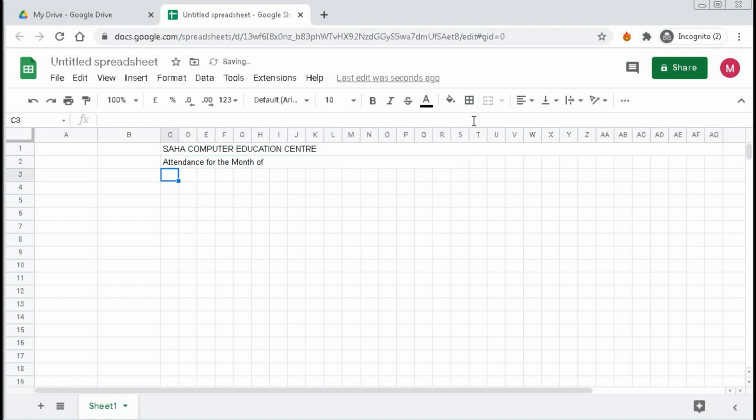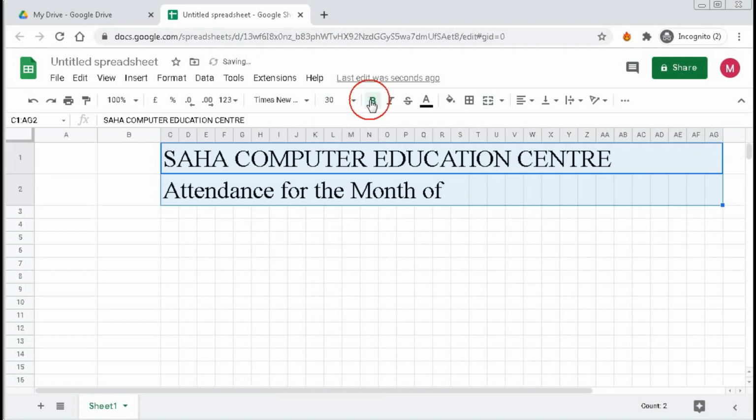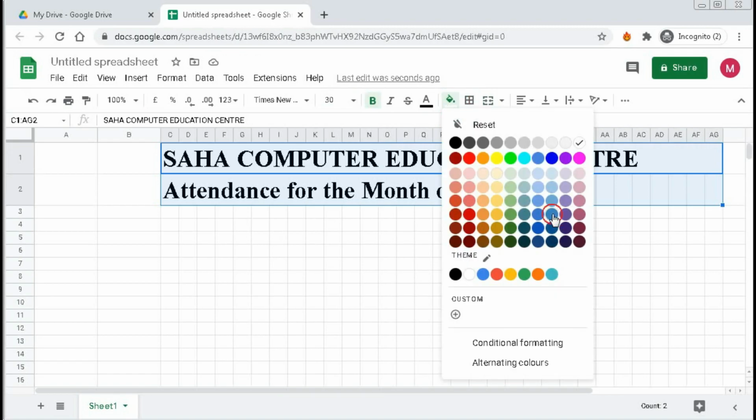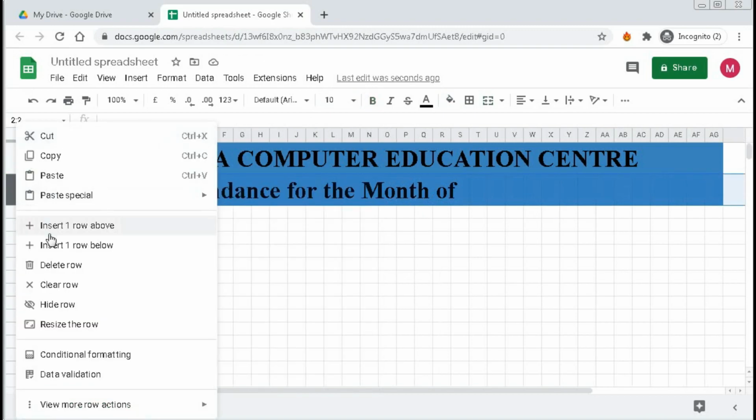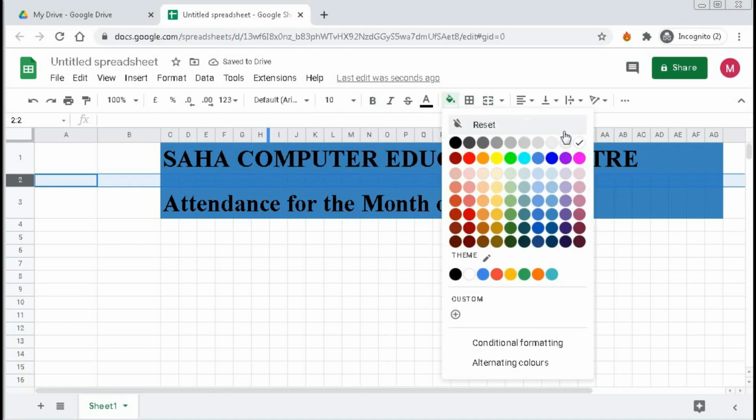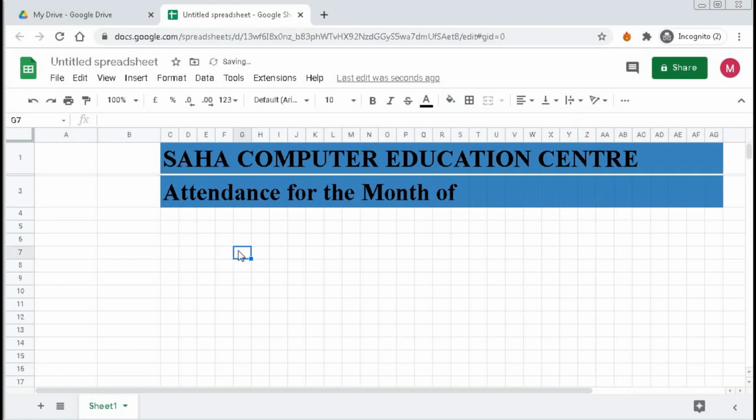of. So select these two, select the font as Times New Roman, font size as 30, make it bold and select the color, this one. And to separate these two, we can insert a new row and make its row color white and reduce the row height so that it looks good. Now we select 1, 2, 3, 4, 5, 6, 7.